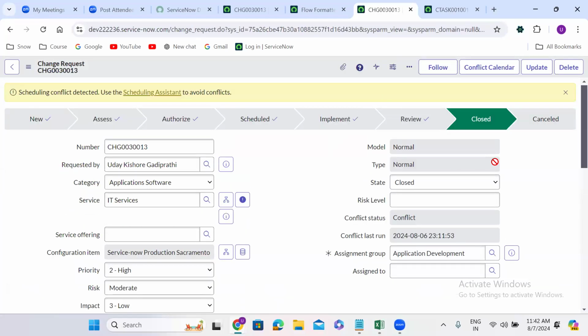Okay. Cancelled means you can also cancel the change request before the approval. Before the implementation plan, you can cancel the change request. Okay. Fine. So this is the change life cycle.